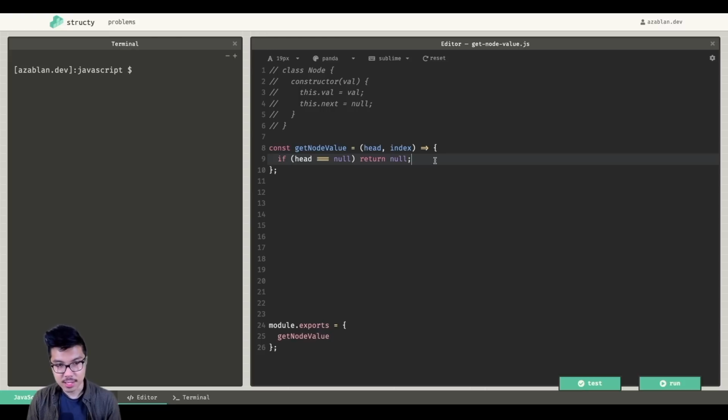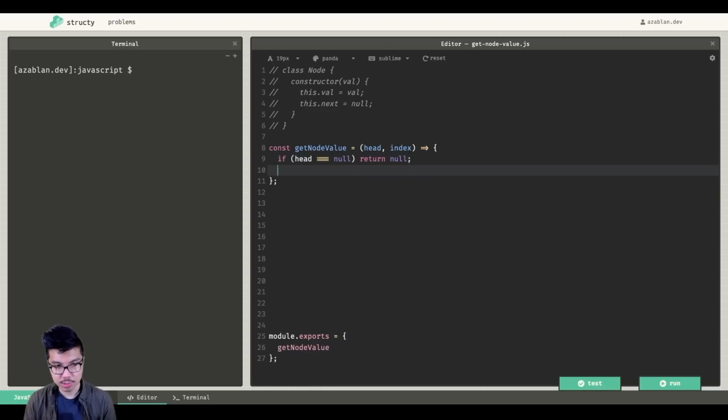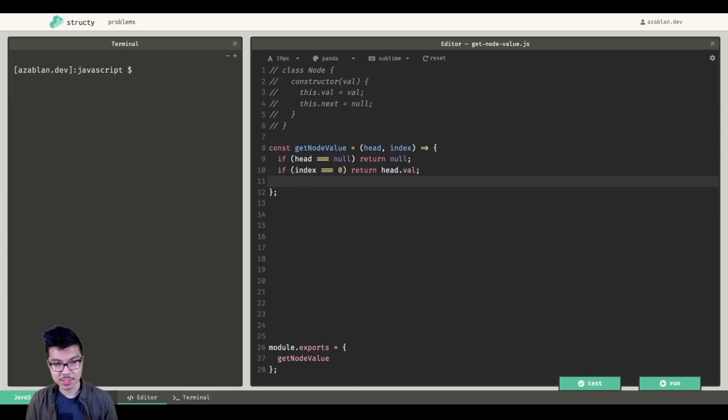We're going to need another base case. What if we actually find the particular node that we need to return its value for? So I know over time I'm going to decrement my index like we said in the approach. So I can check if my index is equal to 0, then simply return this current node. The current node would be head.val, right? Returning its value. Nice.